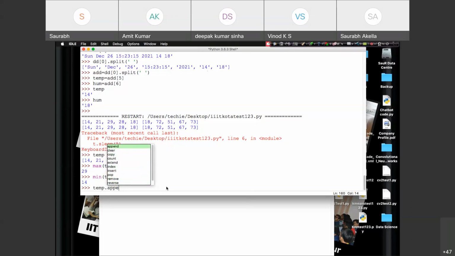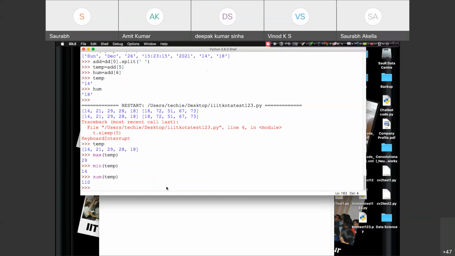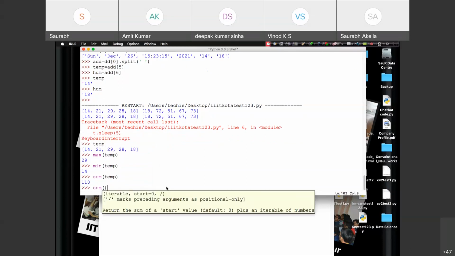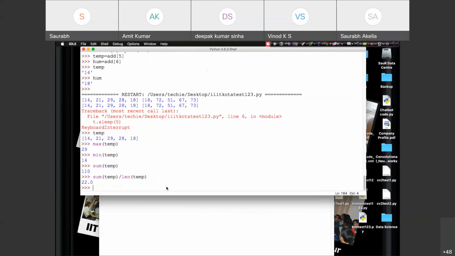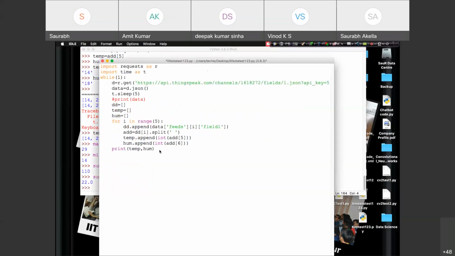Okay, so we can do one thing. Sum of temp is this. So sum of temperature divided by length of temperature will give you average value, right? Which is coming as 22, right? So let's try to do this.